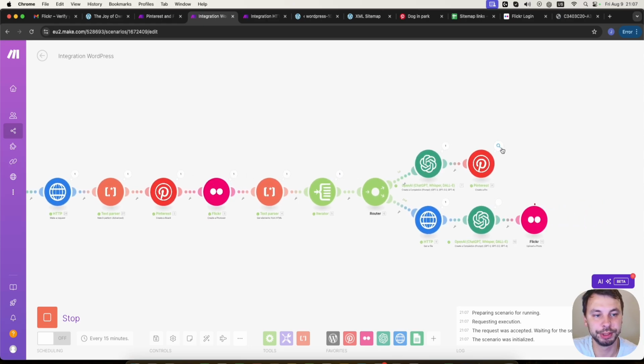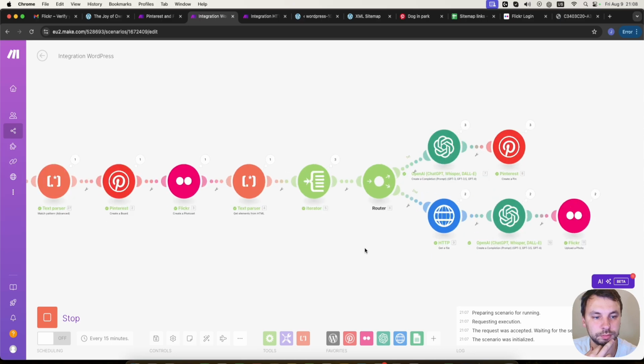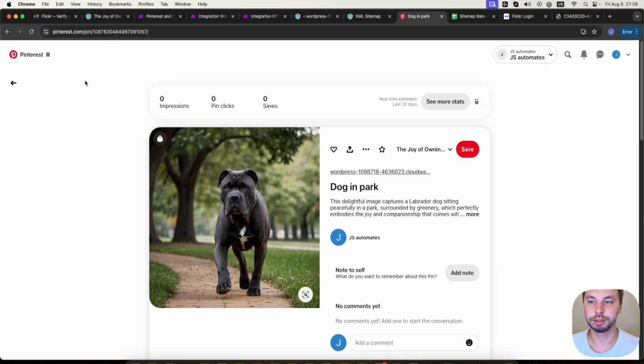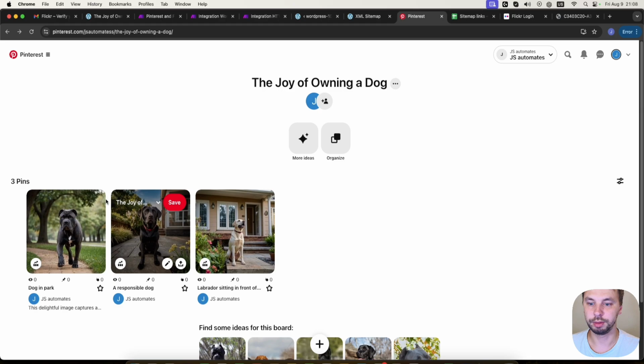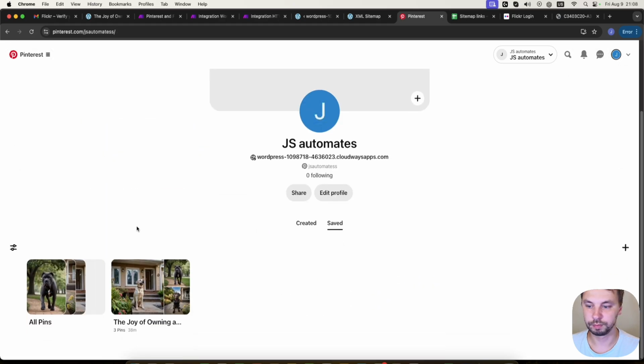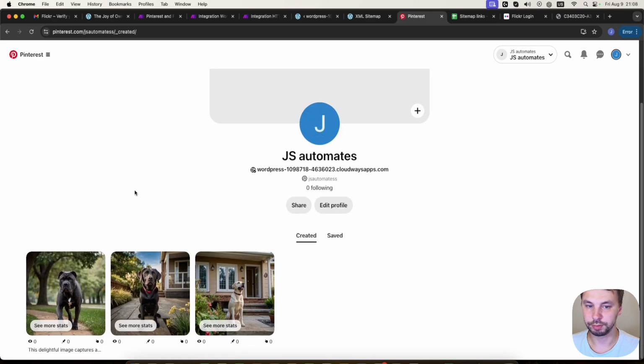Okay, and now we're going to run this. As you can see, it's already created one post for Pinterest. It's creating the second one. And here the third images are being processed. So let's go back to Pinterest. What we have here now is the dog one. Created, refresh.